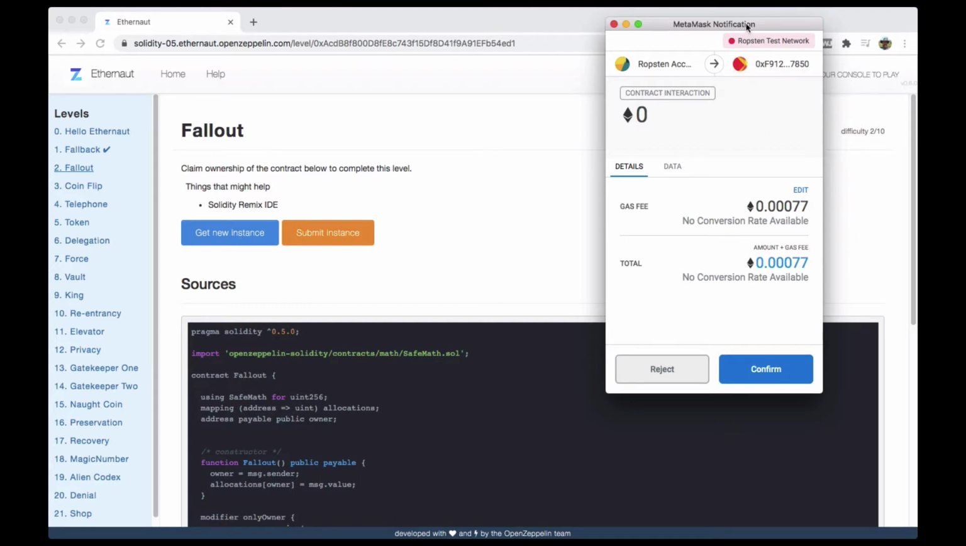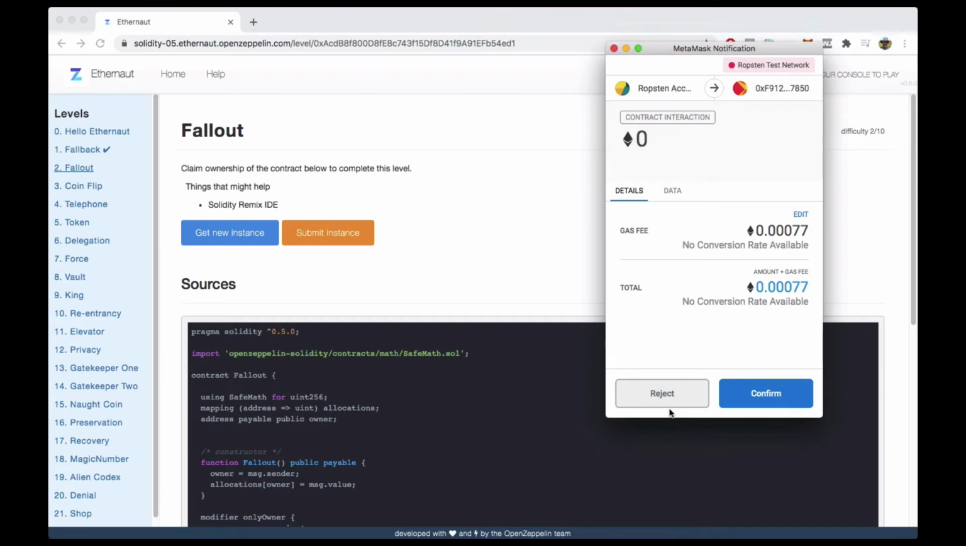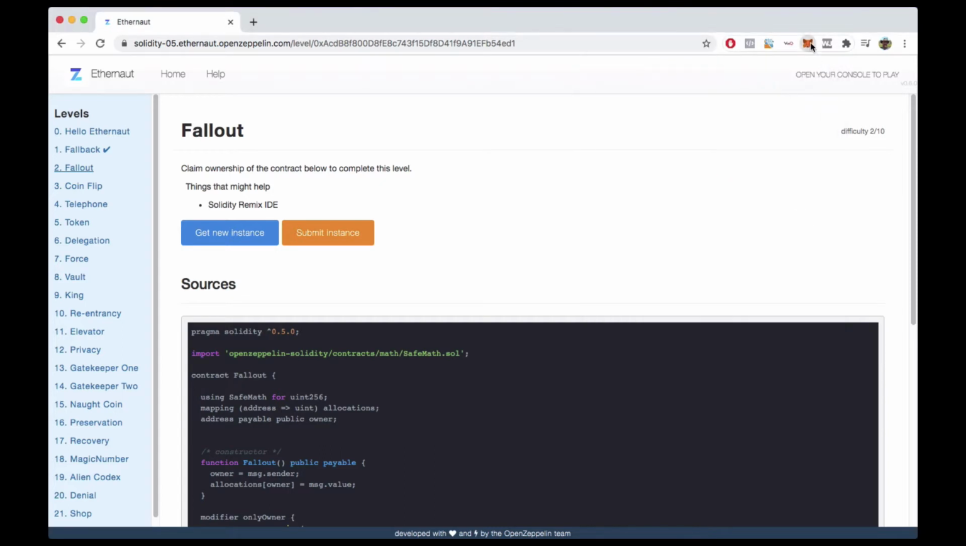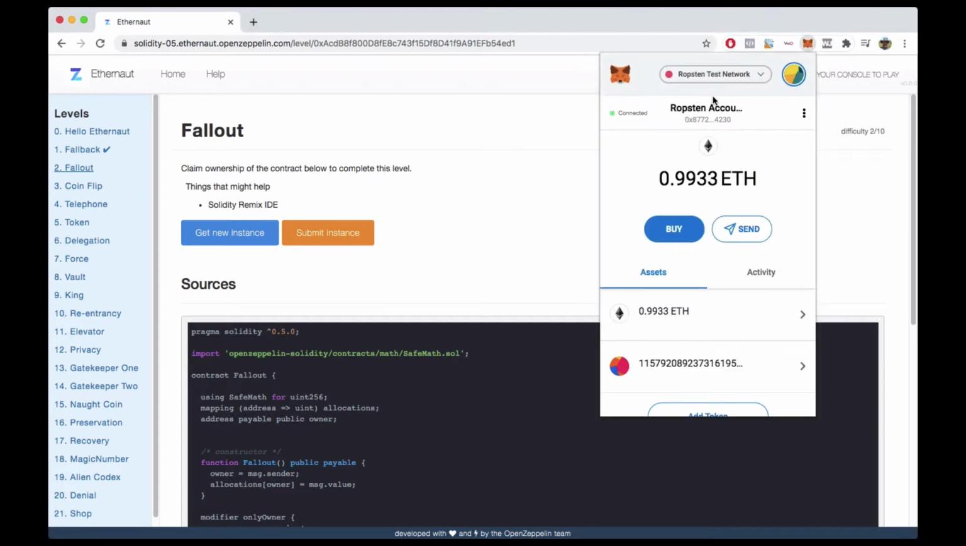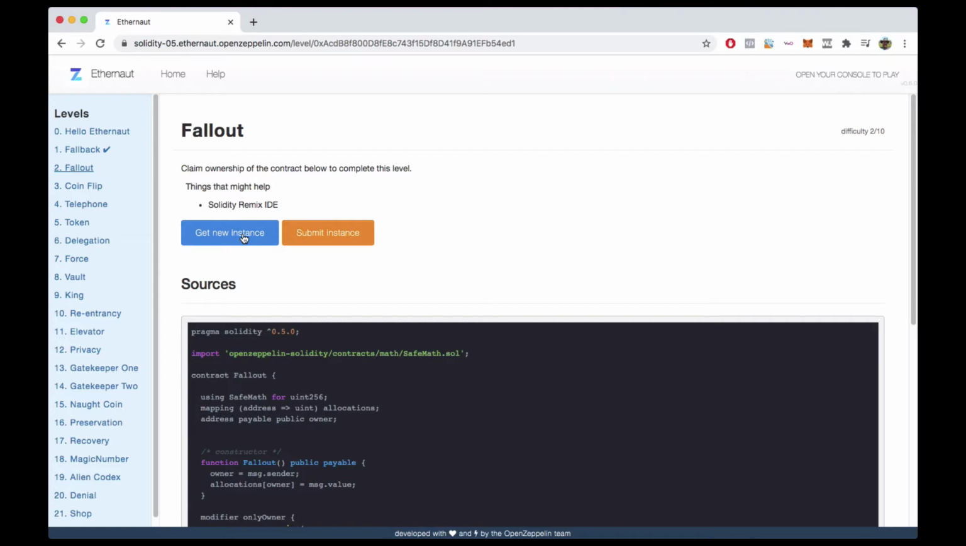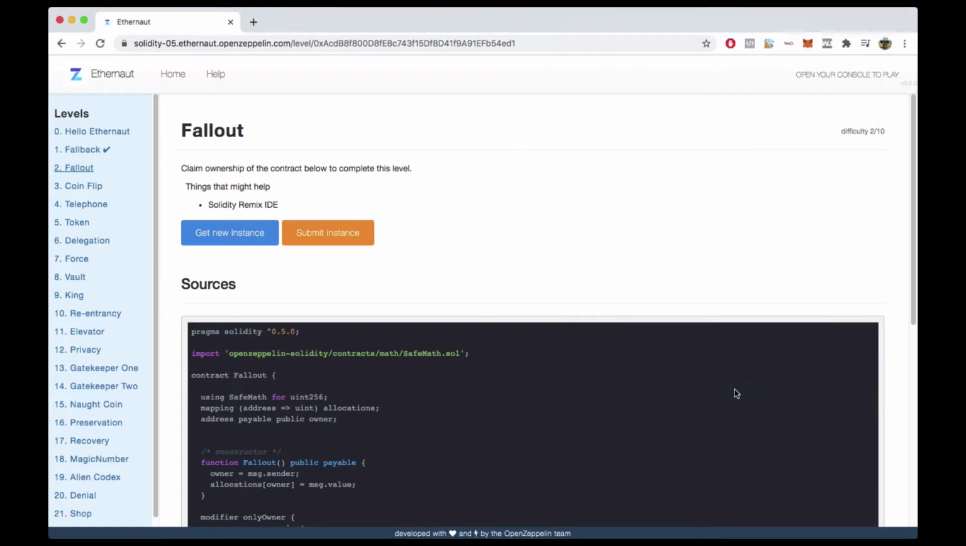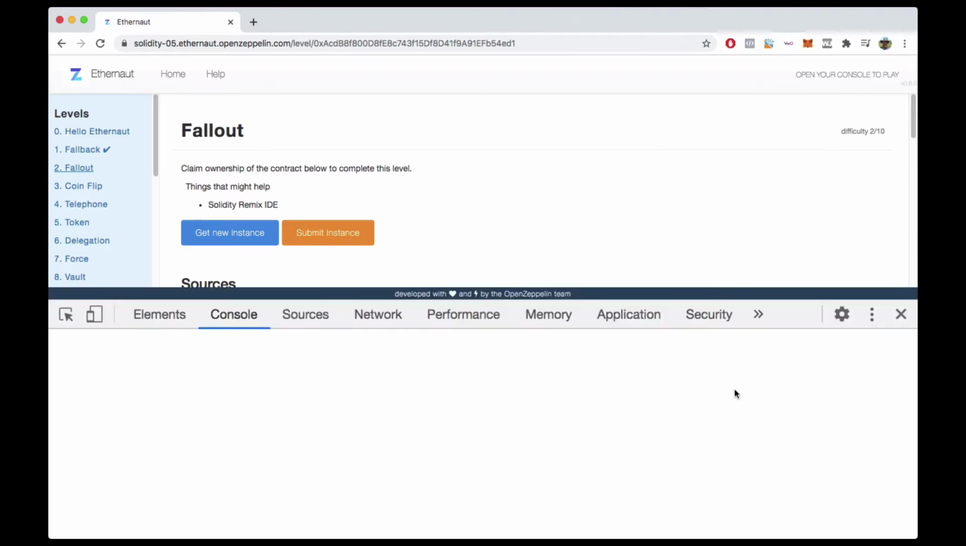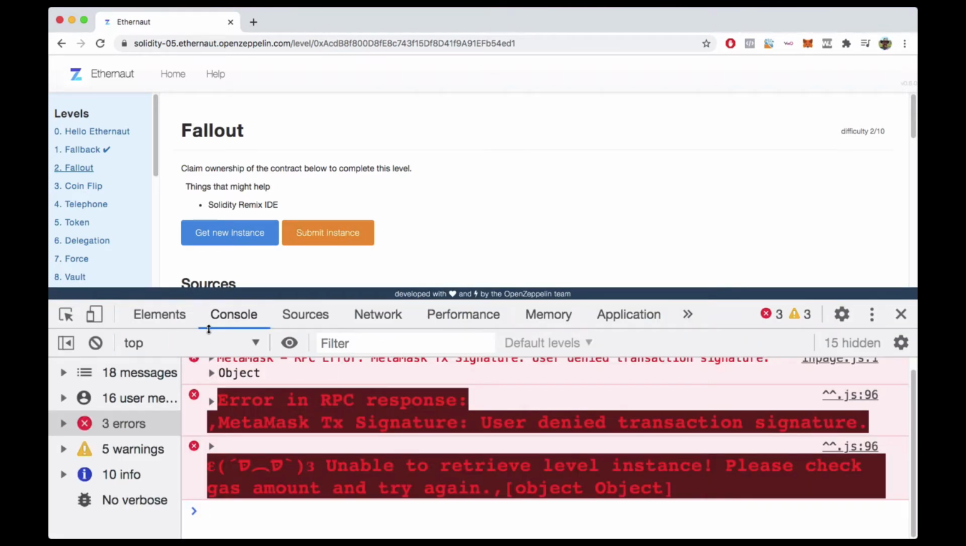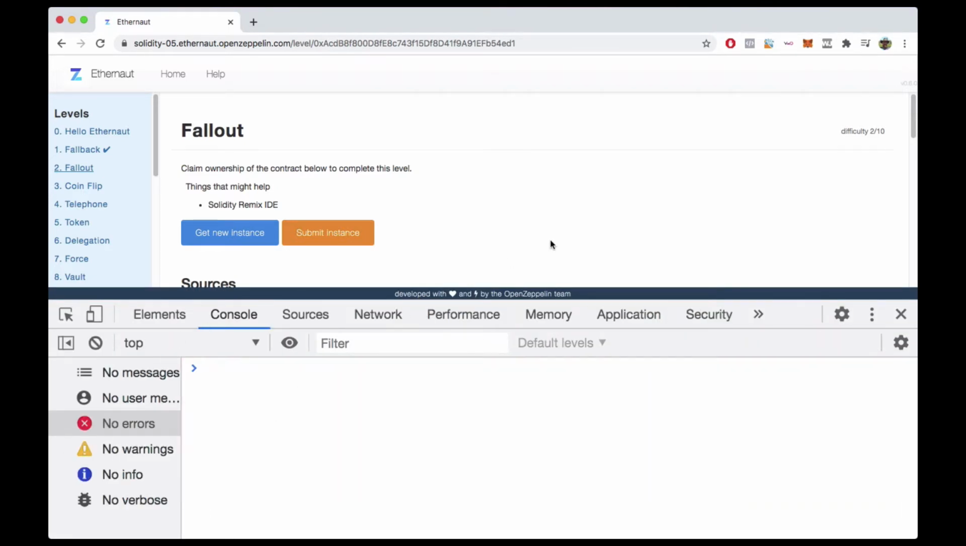So of course, be sure that A, your MetaMask wallet is pointing to the Ropsten network, and that you have sufficient Ether in order to pay for the necessary gas. So I do. So I'm going to click on get new instance. And we're going to give that transaction an opportunity to successfully get mined, which means it's going to be permanently recorded on the blockchain.